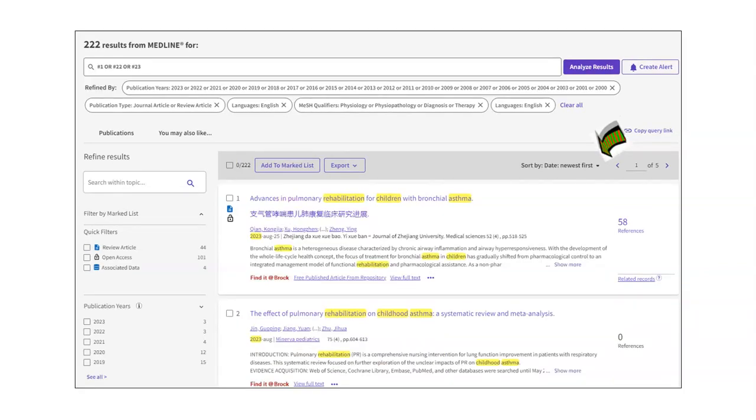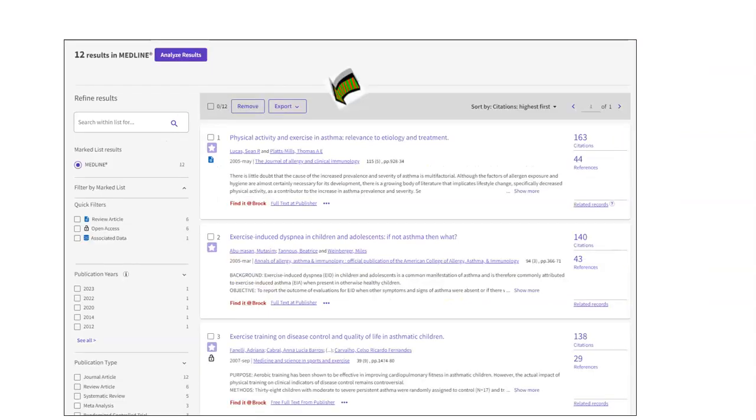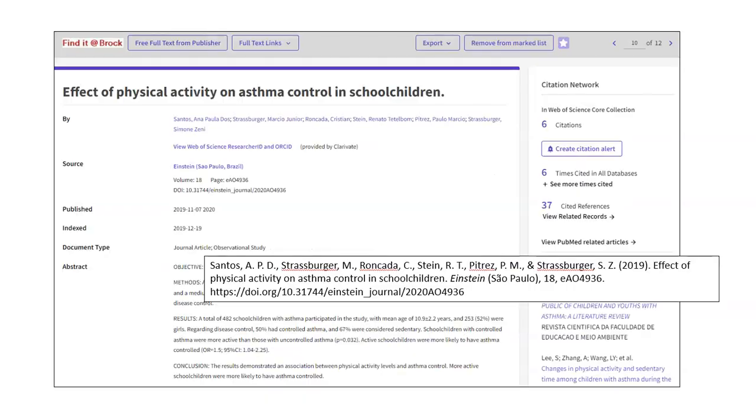Usually you can tell by the title of the abstract whether they're appropriate or not. Or citations, which are the most highly cited in this particular database, high to low as well. So it gives you a different way to look at your results. I grabbed 12 of them, I highlighted them, and then I looked at them to see how they're doing, and then I exported them to Zotero.